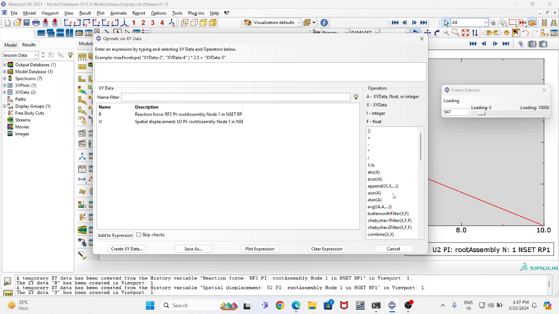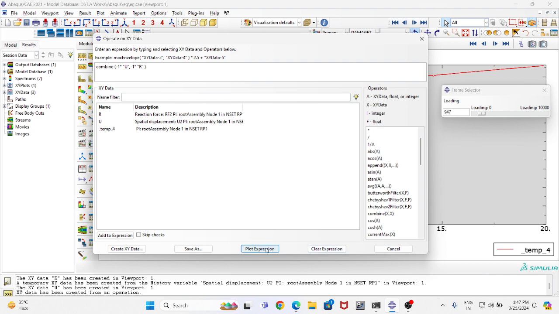Okay, this is the process that you can apply, anything you want to apply. I want to combine. Combine. Now it will come here. Okay, I want to combine on the X. I want to see the displacement. So double click on it. On the Y, I want to see the reaction. Double click on it. But since it was negative, I will multiply it with -1 to change its sign. Now I will plot the expression and see the results.